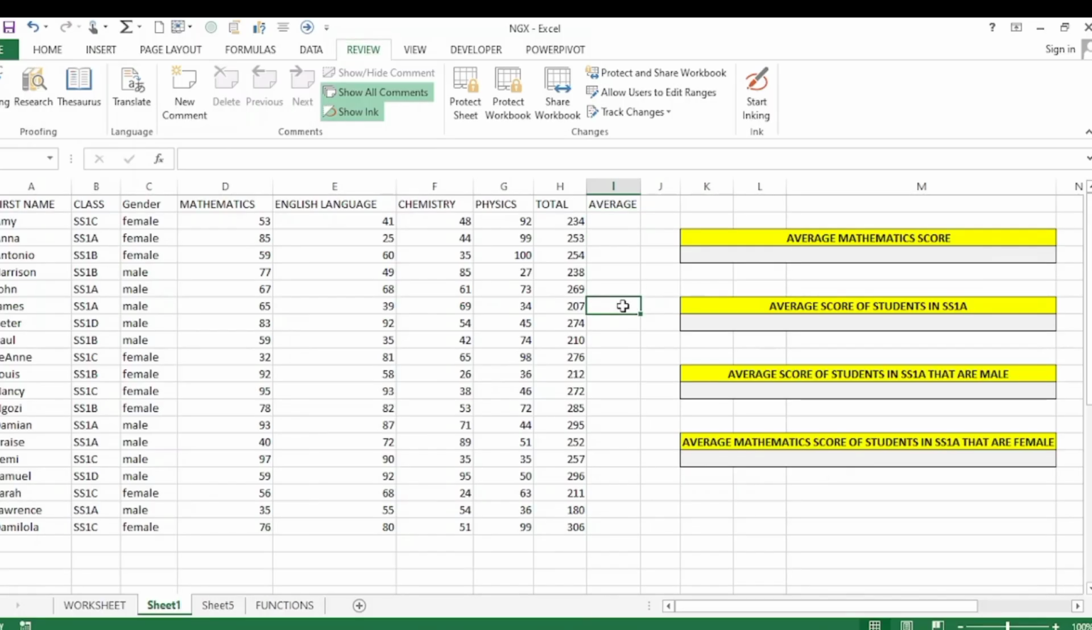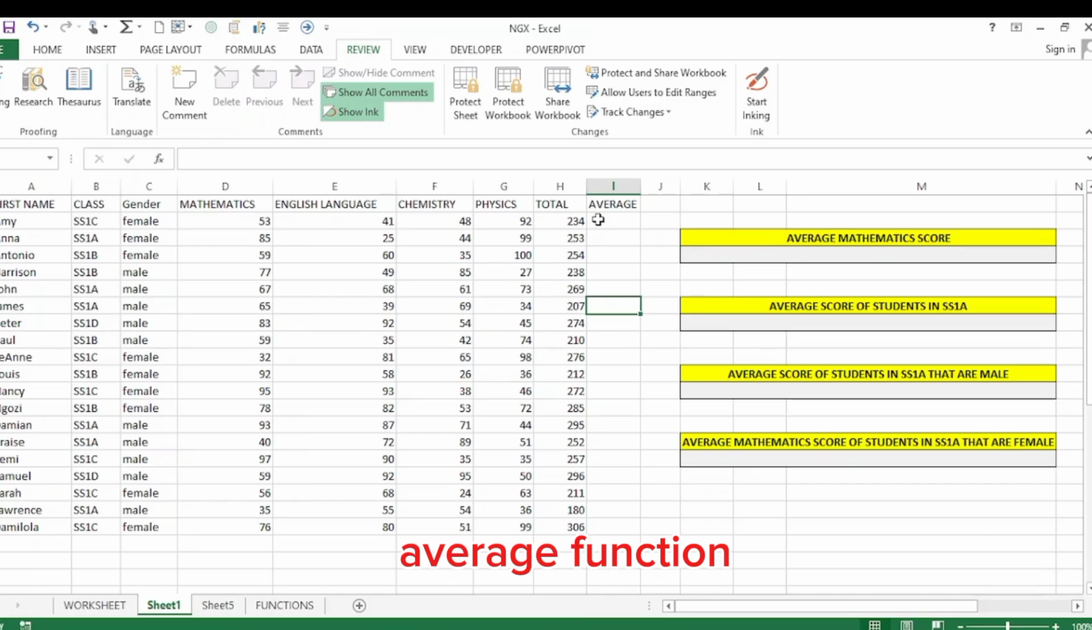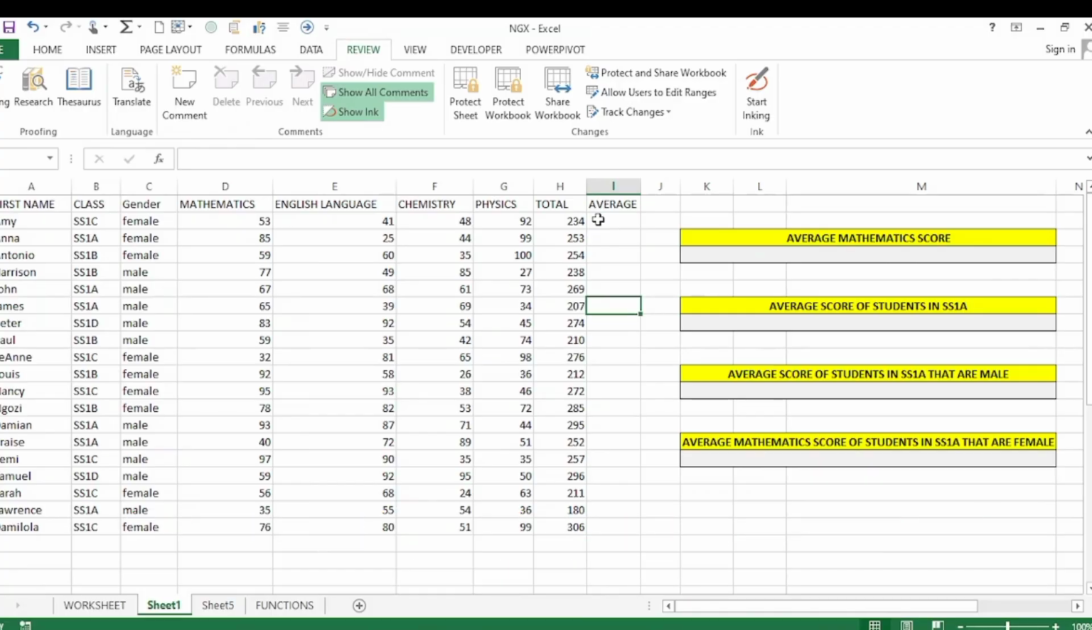So welcome to today's class. Today we're going to be looking at the average function, the average if function, and the average ifs function in Excel.